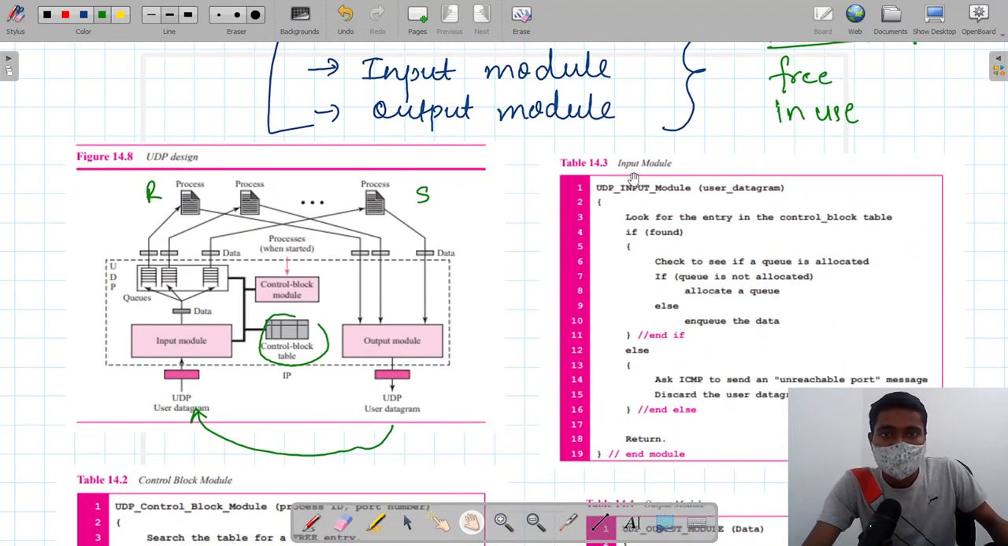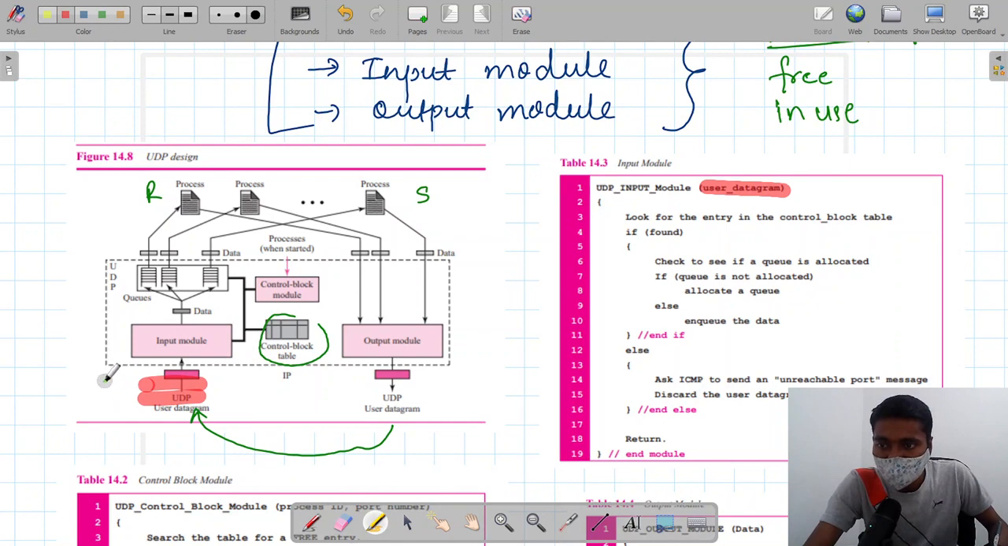Now let us look at the input module. So what is the input module? Suppose this sender has sent some data packet. This is the input module over here. This is a very nice example of how the code works. First of all, it is going to receive the user datagram. There will be layers over here. At the network layer, it is going to remove the IP header and all those things, and pass the UDP datagram, which would be received by the input module.